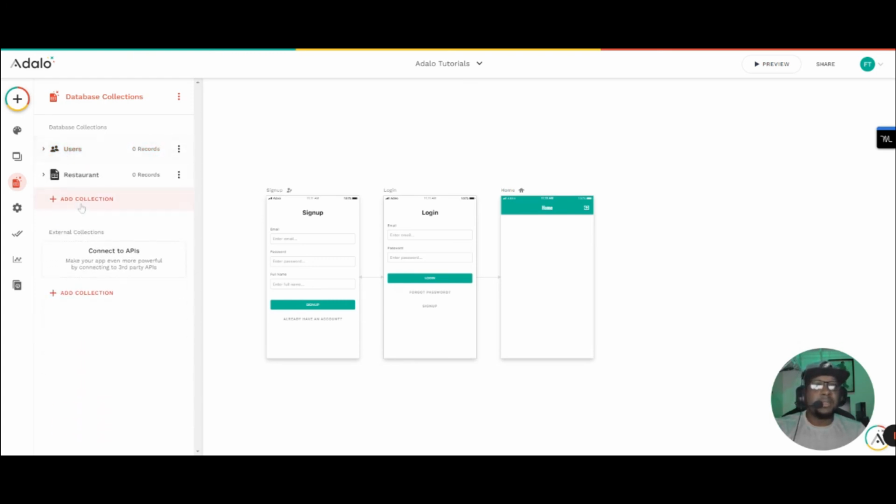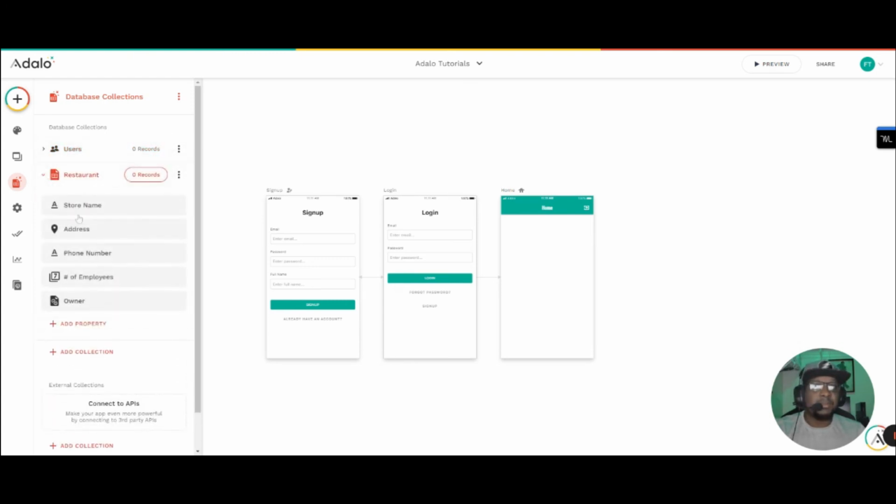So yeah, that's a basic overview of what the database is on Adalo.